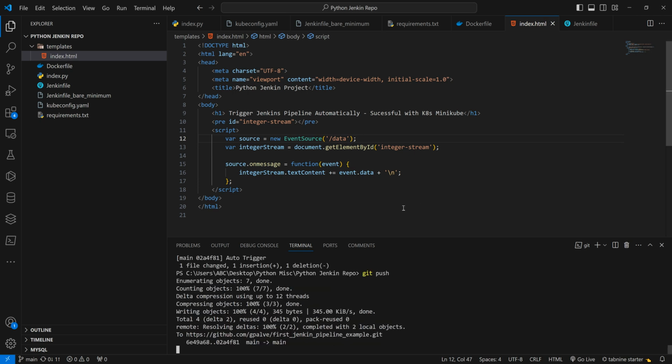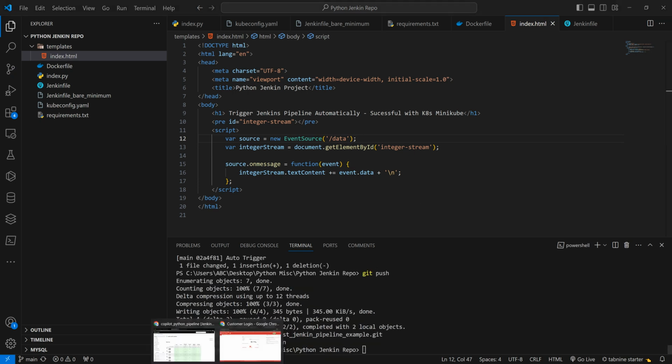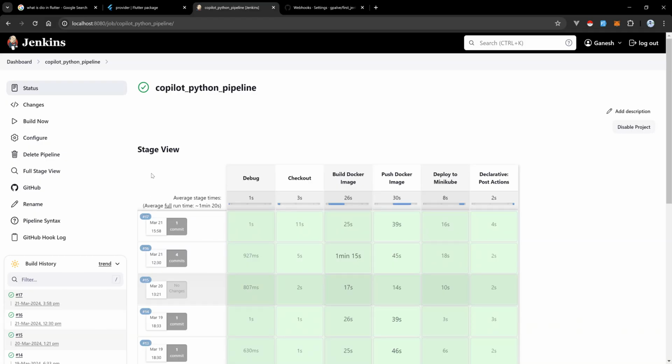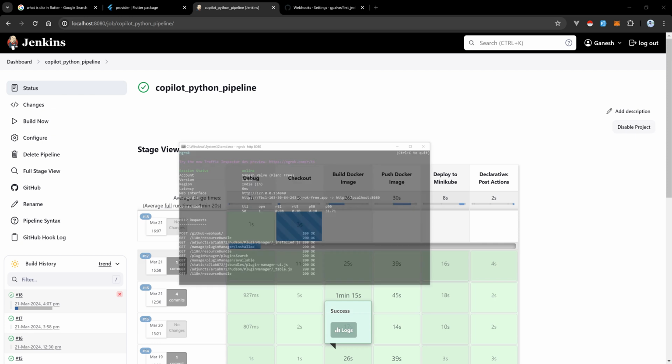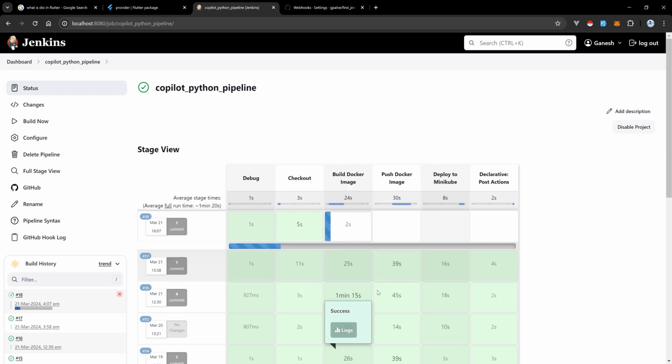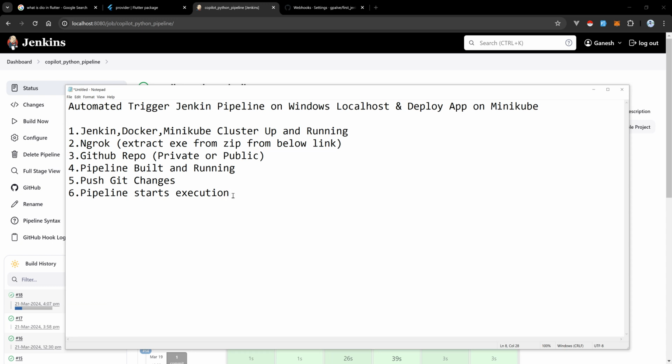As soon as you push to the repo, the webhook will be activated, and if you visit this, it should start now, and you see the 18th revision started. It is pending in the quiet period and it has been started. You'll see the changes here. So our pipeline has been started successfully. Let me show you the output also at the end of this video. So now it's building the Docker image. This is the flow, and it's quite easy.